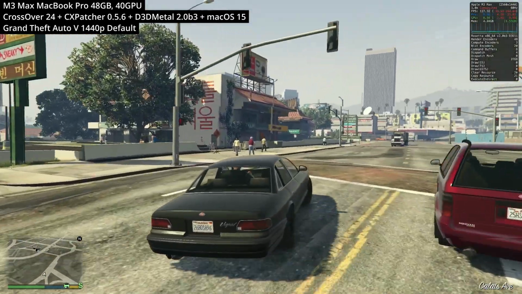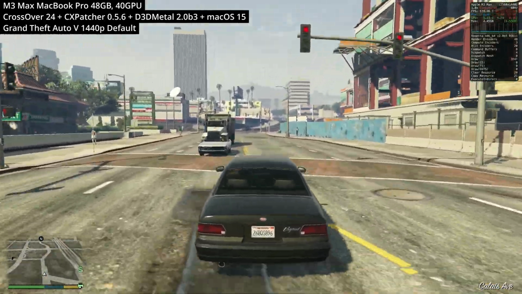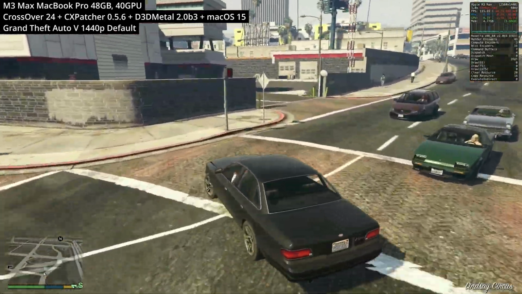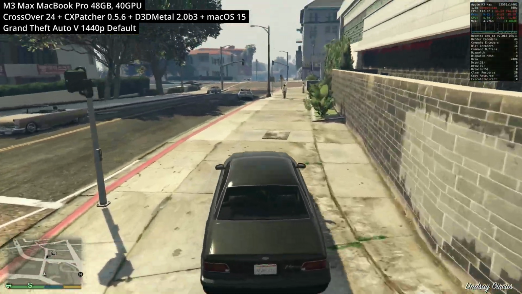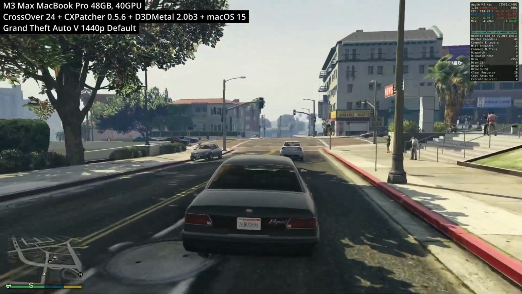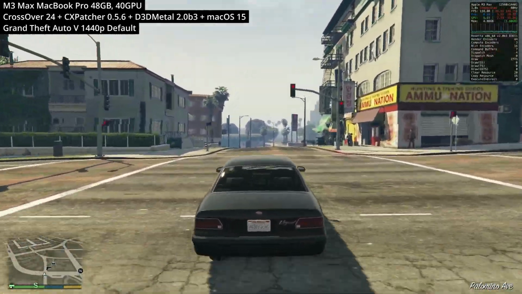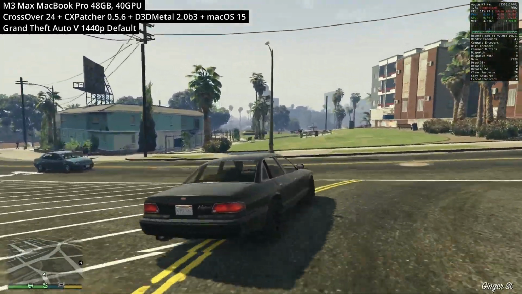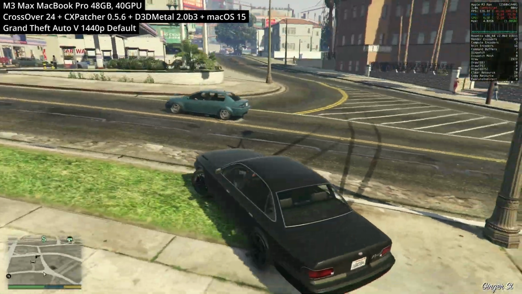So here I've gotten into a car and I'm driving around, and we're getting over 100 FPS at this resolution and detail setting, which is pretty good considering that we're running this through multiple Windows translation layers. It's going from DirectX 11 to Metal, it's going from x86-64 to ARM64, and it's going from Windows API into macOS API calls.